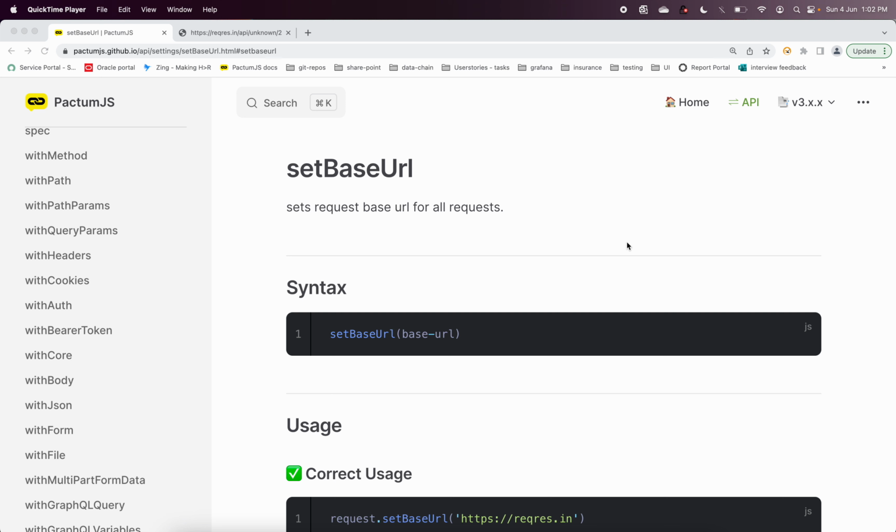Hello everyone. In this video we will see a concept called setBaseUrl. While you define your test cases for all the APIs, there may be a case where you want to define an endpoint at a common place and define a host at a common place and use that host across all the test cases. So this is a very optimized way to define the endpoints.